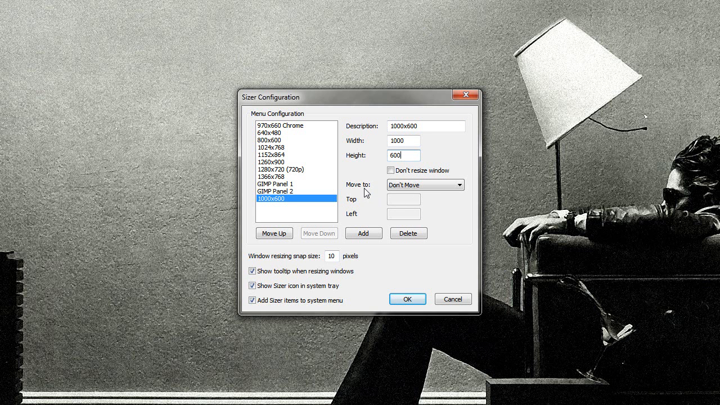And then I have to choose whether I want the window moved or not when I click that option. So I will drop this down and I'll say, okay, I want it in the center of the screen when I do this. And then I want it at the top, so I will highlight it and click the move up button until it's at the top. Oh, this one came back. Delete. There we go. So 1000 by 600 is at the top now, and I hit OK.